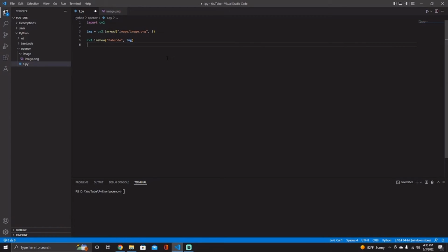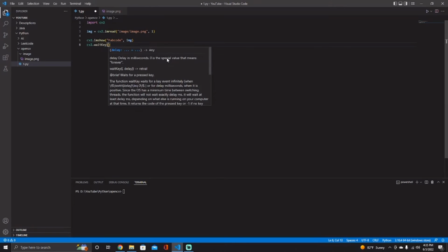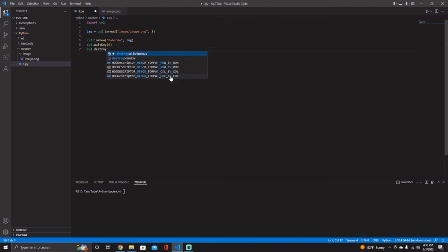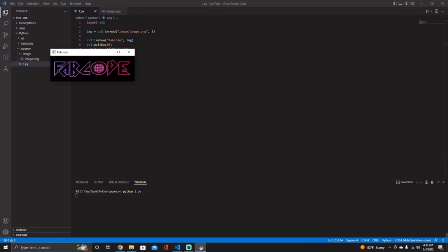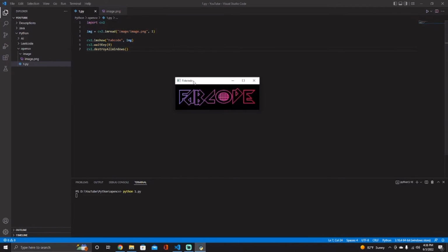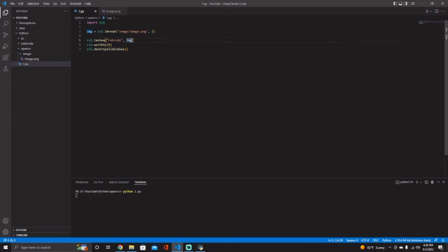So what we want to do to make it quit is cv2.waitKey, and I'm just going to put that as 0, and then cv2.destroyAllWindows. Then once we have that, run it with python and your file name, and you'll see it will show up here, and the title is FabCode. If you change that, it doesn't matter what this is, you can put whatever you want.